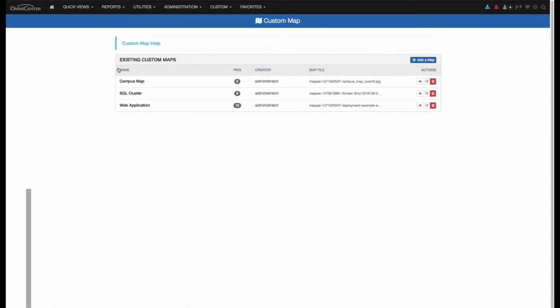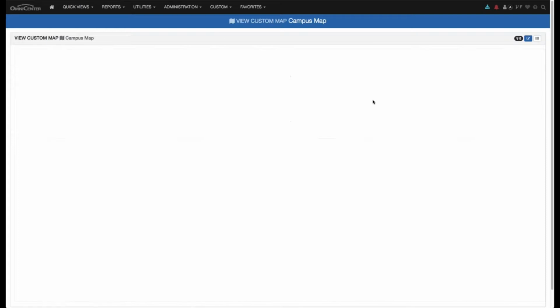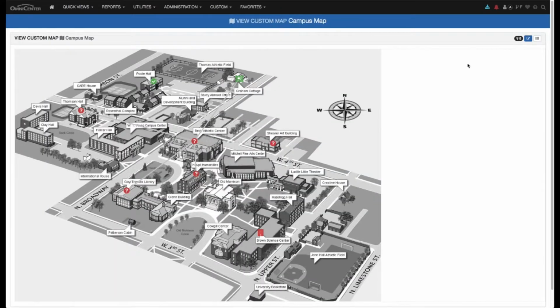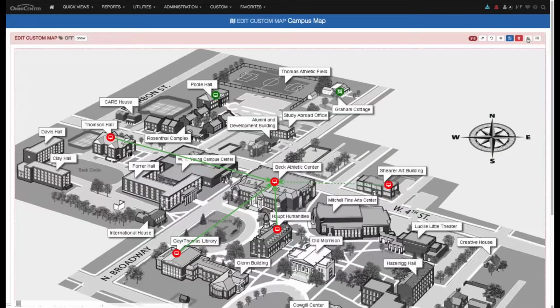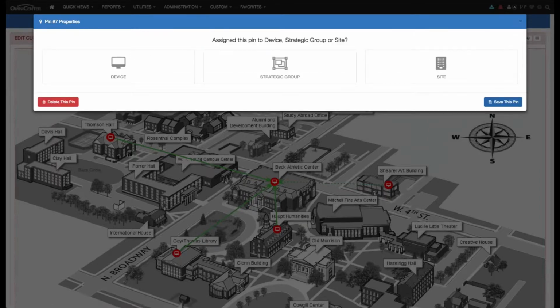Now, the custom maps are a little bit more complicated because the custom maps allow you to upload your own background image and then edit the contents of that image to put data on top of it. So for example, in this case, my map has invalid data on it because I haven't defined, for example, this pin isn't assigned to a particular device. So I would need to change that.